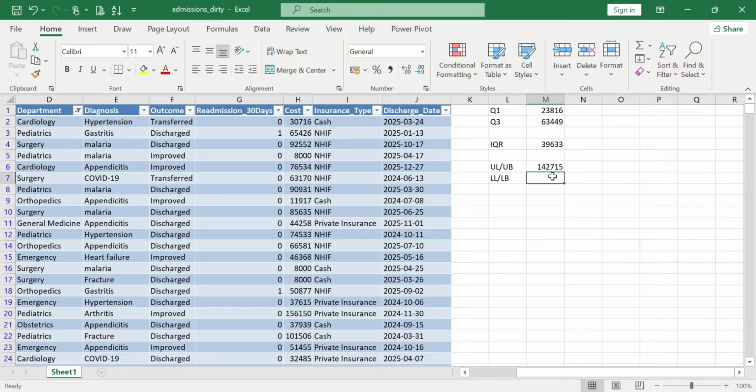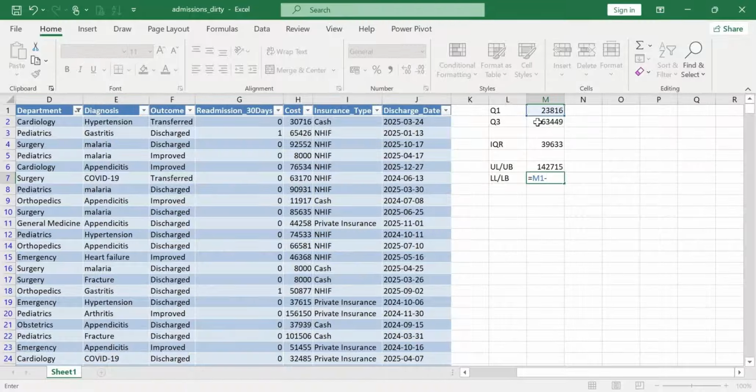So let's also come down here and give the lower limit or the lower boundary. For the lower boundary, we do the same thing, which is equivalent to Q1. Now, because we are giving some allowance to the bottom, we'll say minus. Remember, earlier we were saying plus so that we can give a range going up. But here we are giving a range going down, so it will be minus. That means we'll have to get a value less than 23,816.